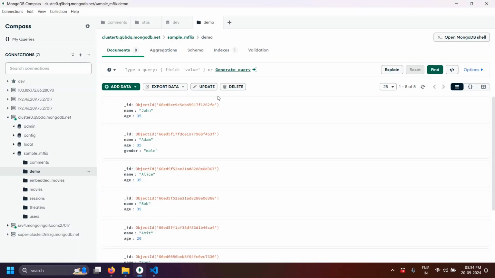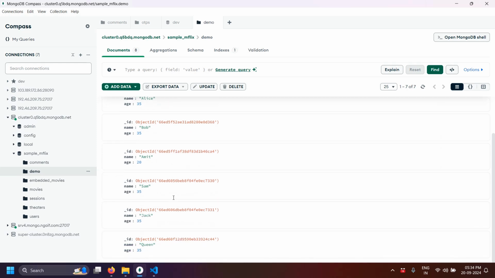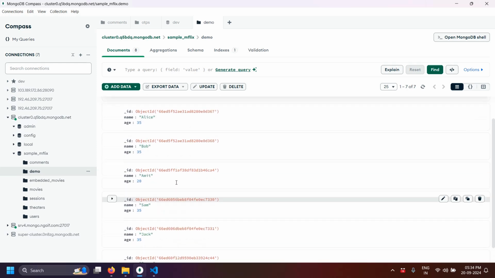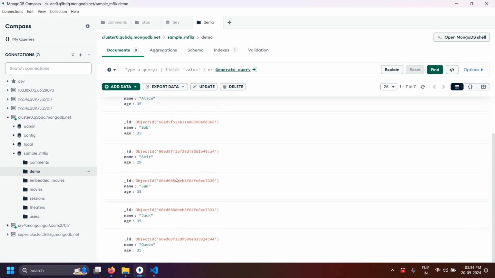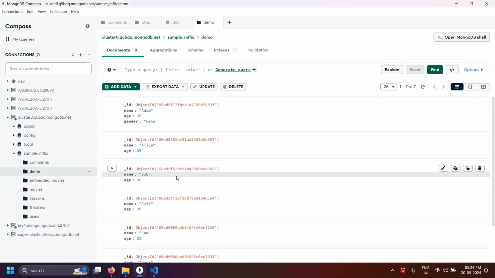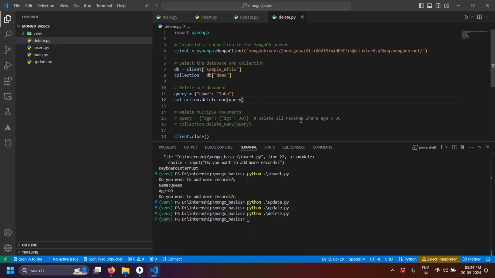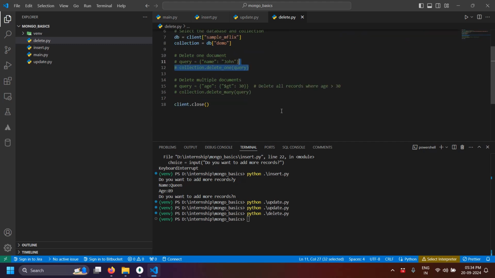So let's see, 8 documents, now 7 documents, John is gone. This is how you delete a record. Remember, after deleting the record, you cannot recover it. So this is delete one.